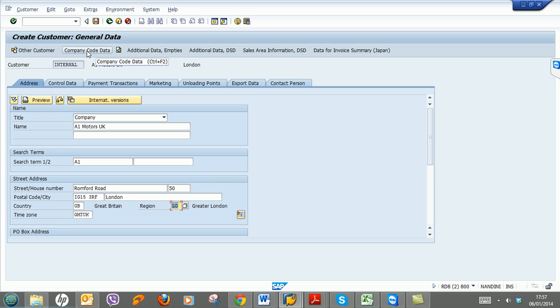Now I will proceed to the company code segment. General data is created at client level, and when the data is created at client level, it can be seen through other companies as well. You can say the data created at client level is valid for all the company codes. But the information given in the company code segment is only related to that particular company code, not for other company codes. Tick this button.